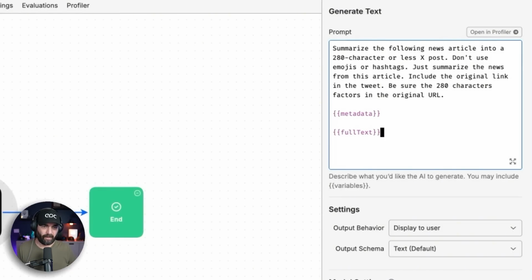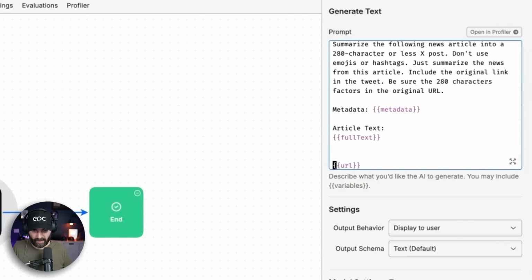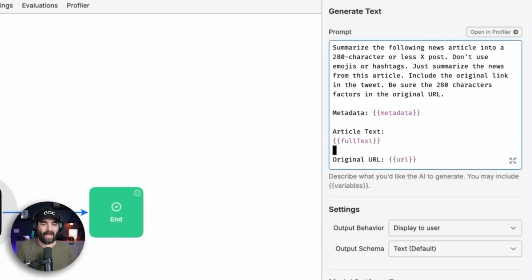And then I'll also make sure that the link is here as well. And I'll go ahead and throw in the original URL here. And let's go ahead and just give it some extra context. I'm going to go ahead and say metadata, and then I'll say article text, and then I'll say original URL like that. And this is going to be the prompt that we send off to our AI chatbot.